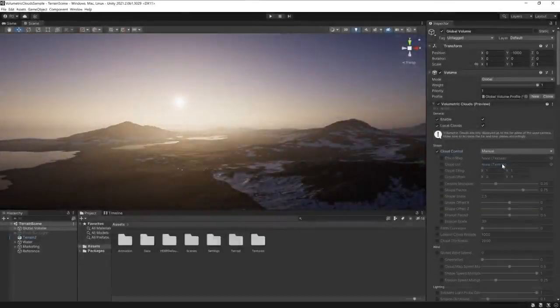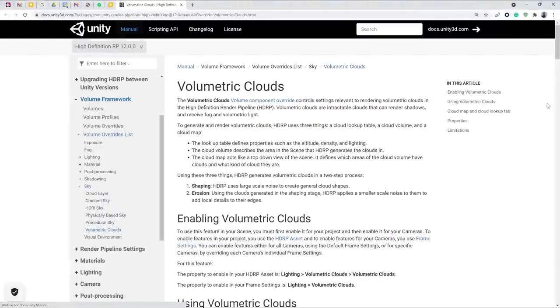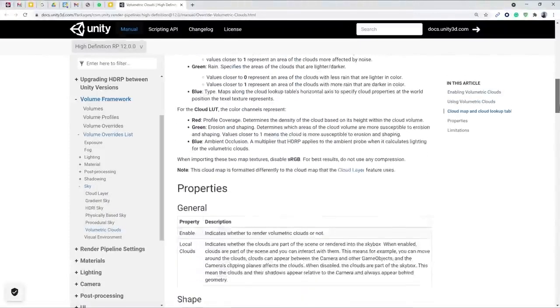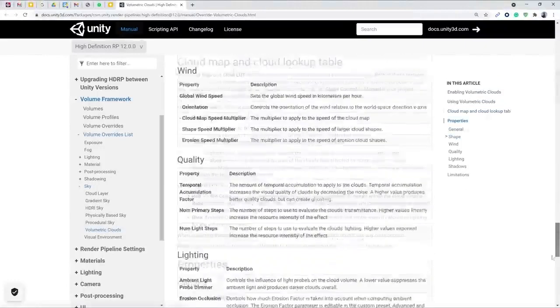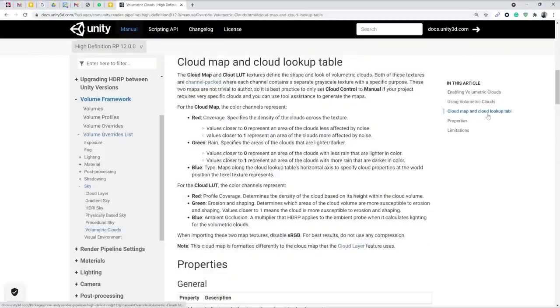If you are the latter, have a look at the documentation for the manual mode by just clicking on the help icon in the volume override. This will help you understand how the different channels of the lookup tables and cloud coverage map can influence the look and position of the clouds.